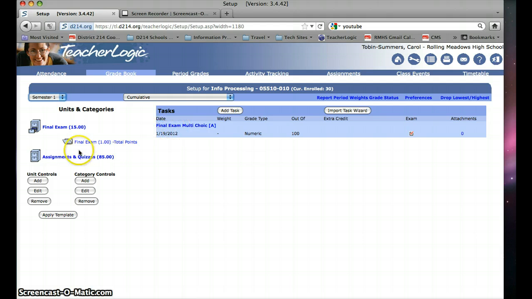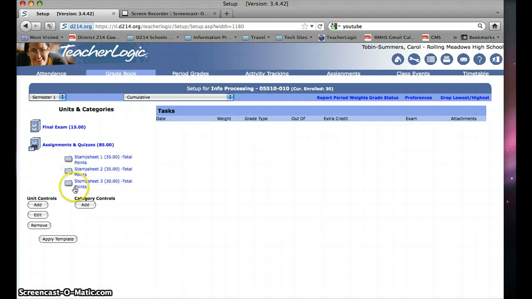That is correct. Now I'm going to click on the unit, assignments and quizzes. Here are my 3 categories, and that's just what I wanted to see. And again, this is set to cumulative. So now I know that both my units and categories are the same for both grading periods.